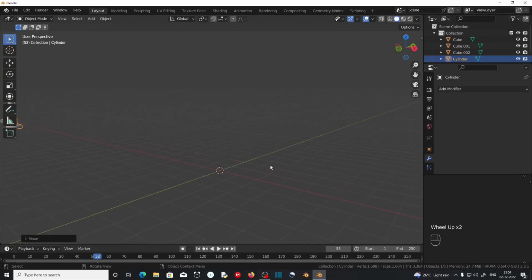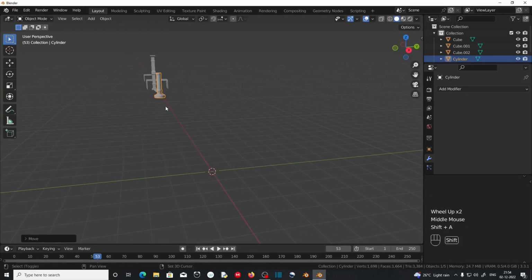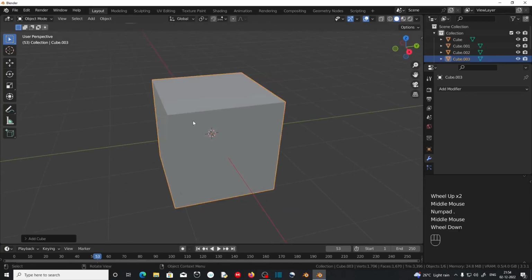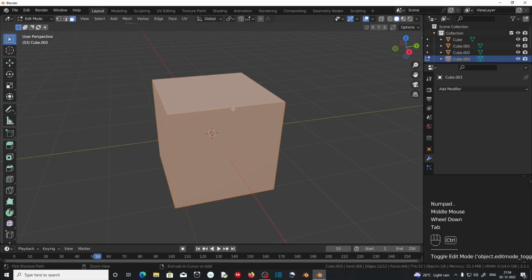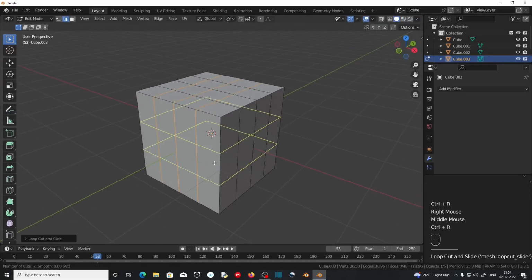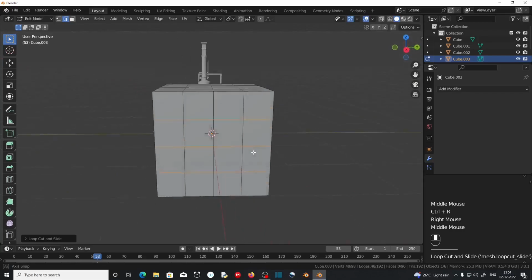Now we need to make a Rubik's cube, so shift plus A, mesh, cube. Focus on this using the period key. Go to edit mode using tab. We're going to place 3 loop cuts on each side of this cube. So Ctrl plus R, increase to 3, left click, right click. Ctrl plus R, left click, right click, increase to 3 like this.